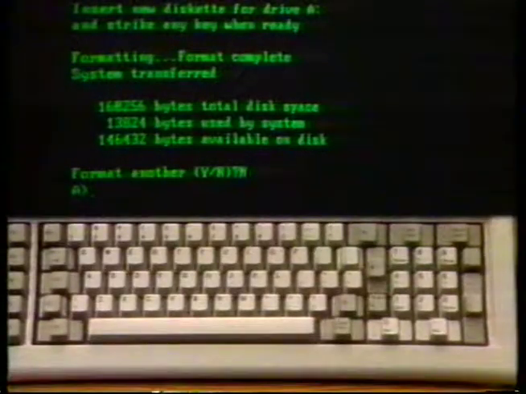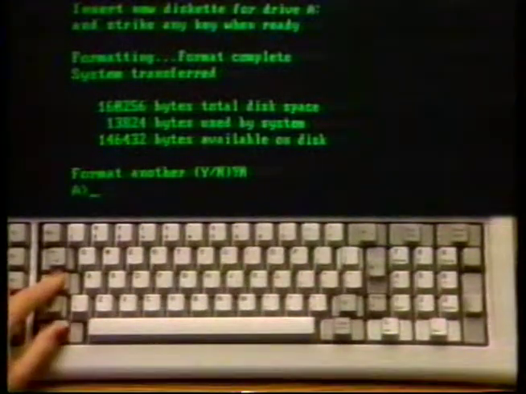You can check this by doing a system reset. Leave your new formatted disk in drive A and reset by holding down the control and alternate keys while you press the delete key.